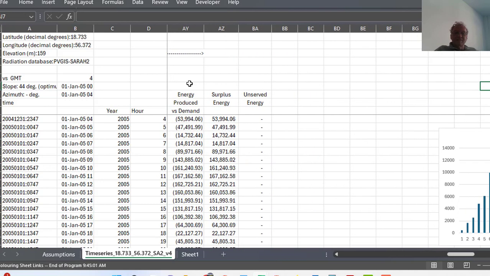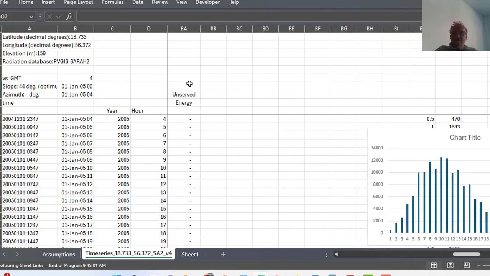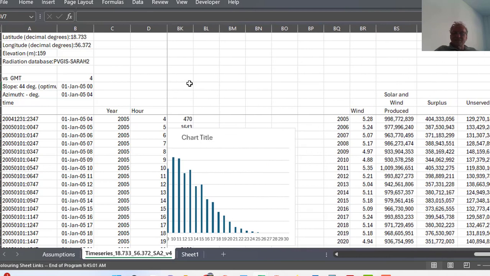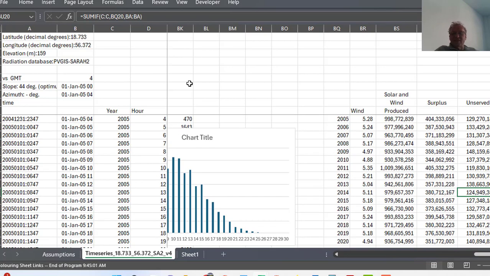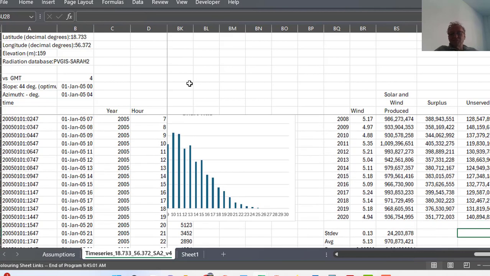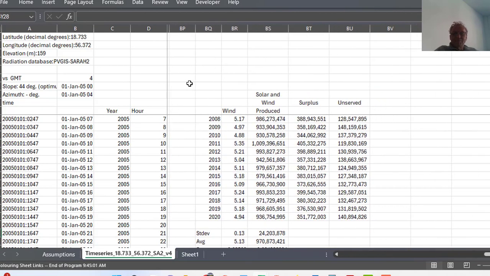No, that's okay. So now we have surplus energy and unserved energy, and now we can start adjusting the solar and the wind and all that. So we have a lot more unserved energy, but maybe that's okay. We buy it. Well, I don't know. We just produce less hydrogen.